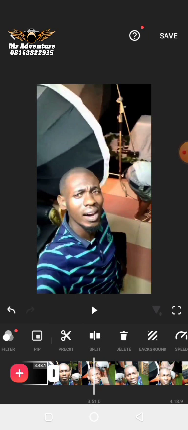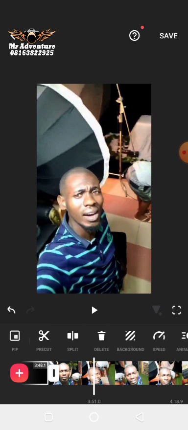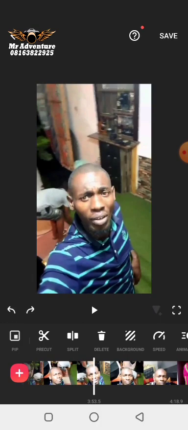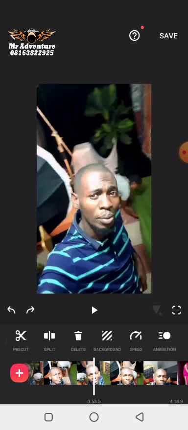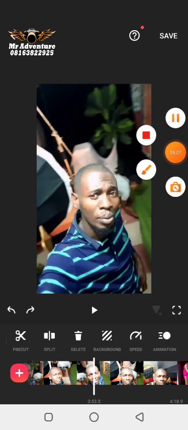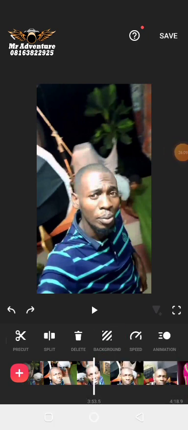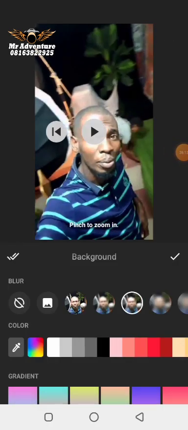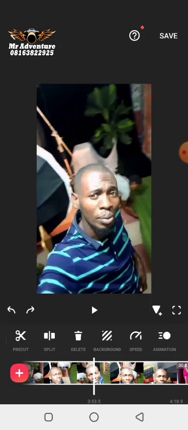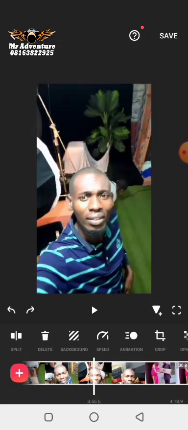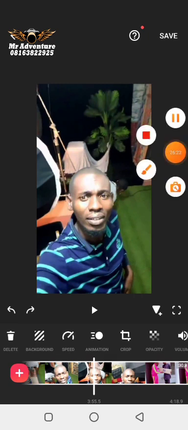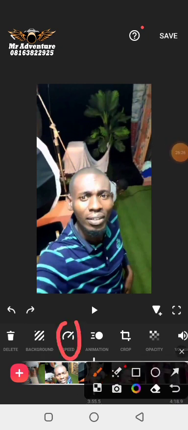So that's for pre-cut. Then split, I believe you know what to split. We've done that before. If I click on split, it divides the video on the timeline. Then the next thing is delete. You all know what delete is all about. Then background, I don't use background often. There are tools that are not too important to make use of. Speed is where you can reduce the speed of the video you are working with.